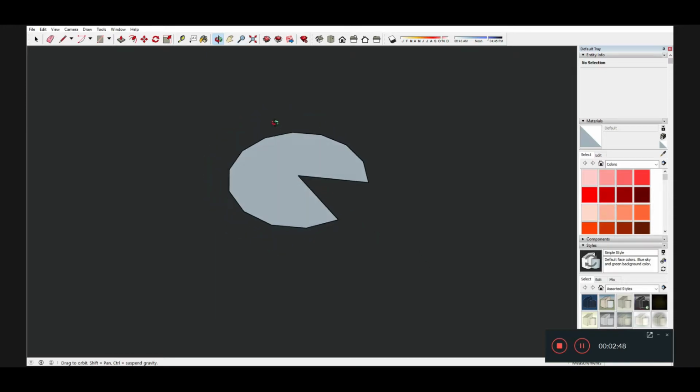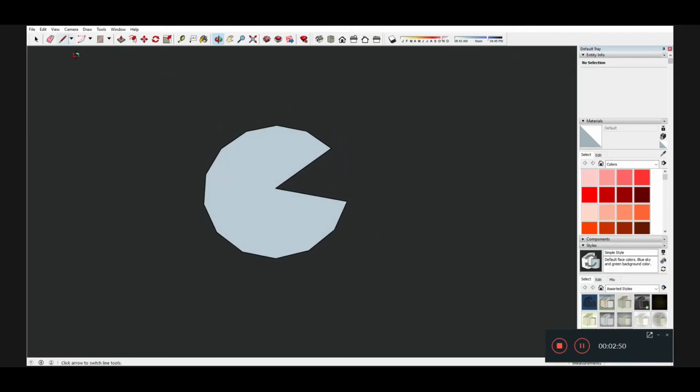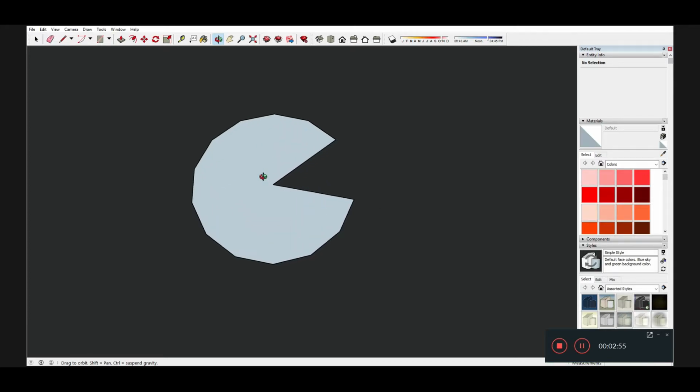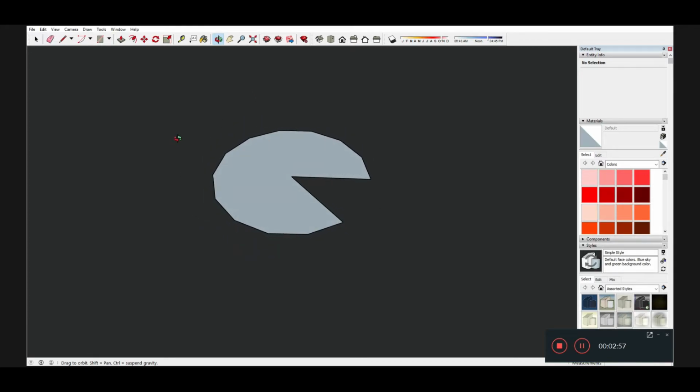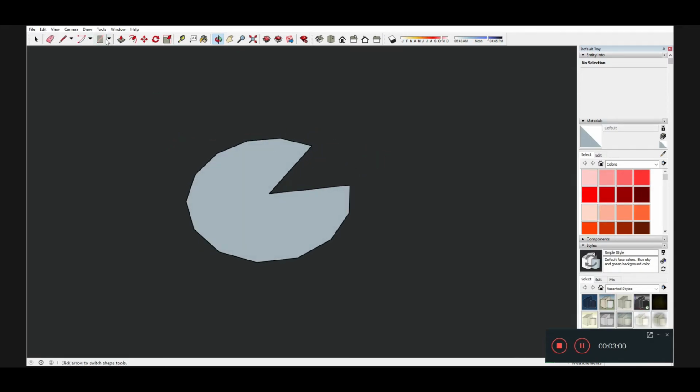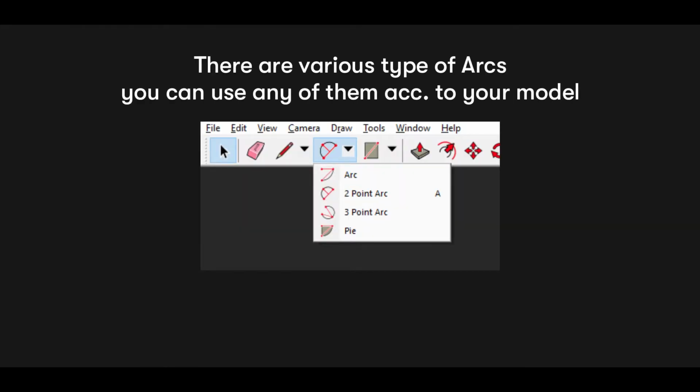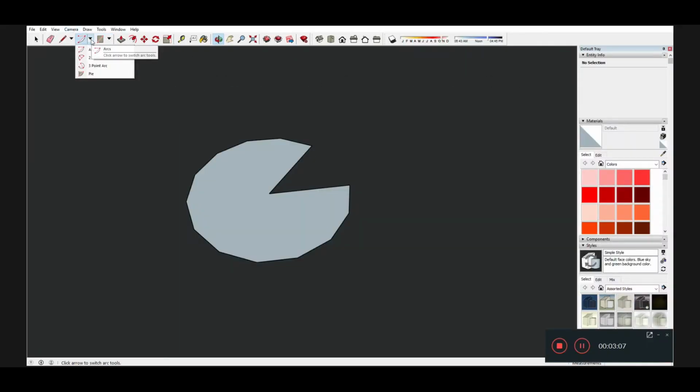Okay, so this type of object. We have drawn arcs from this. Okay, looks great. You can use many types of arcs, like there's a 2-point arc, 3-point arc, and pie. It depends on the calculation you want. If you want some precise object, you should use 2-point arc, 3-point arc, or pie. Okay, so we should delete that layer.